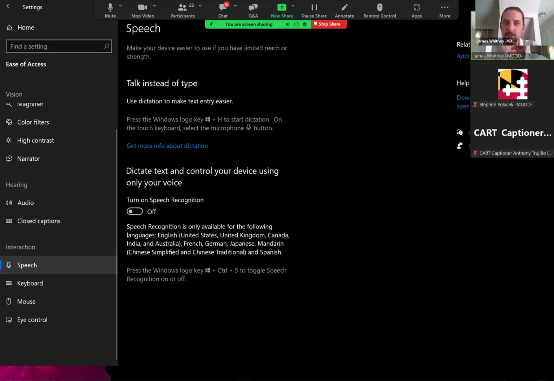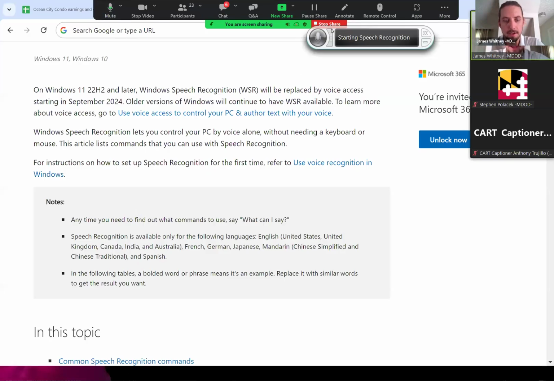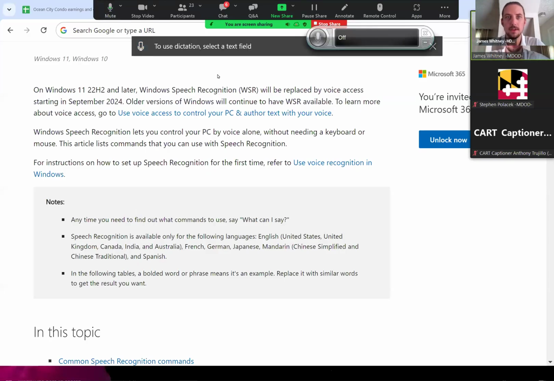And then lastly, we're on interaction. And interaction is things that are usually physical in essence. So if I had any physical disabilities, I might want to dictate my text as opposed to typing it. So I can turn on speech recognition, and I could essentially go to a URL.